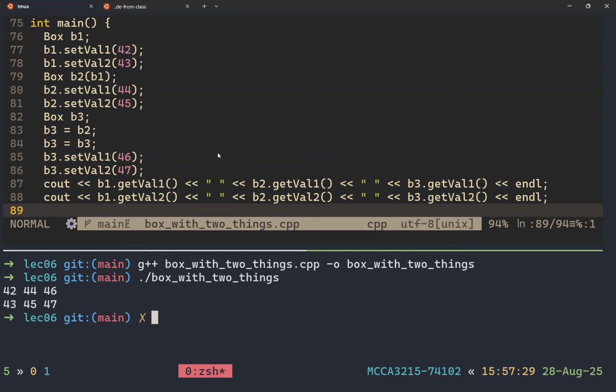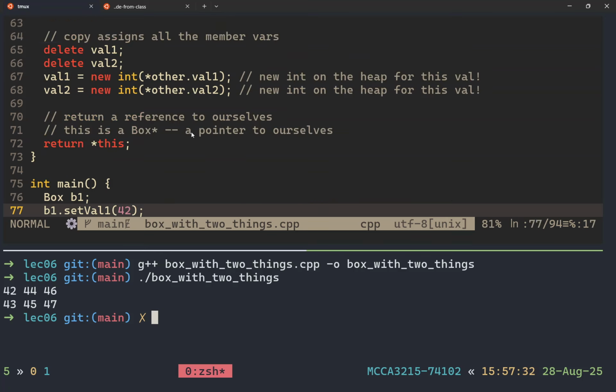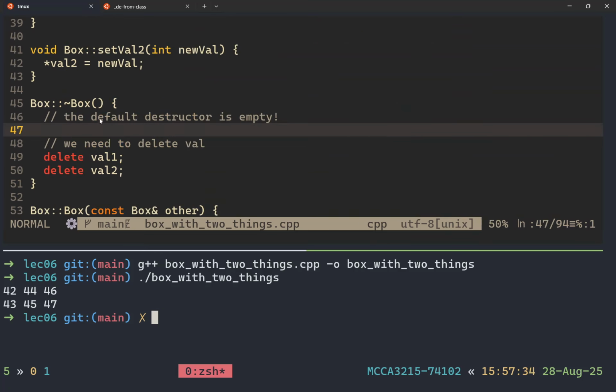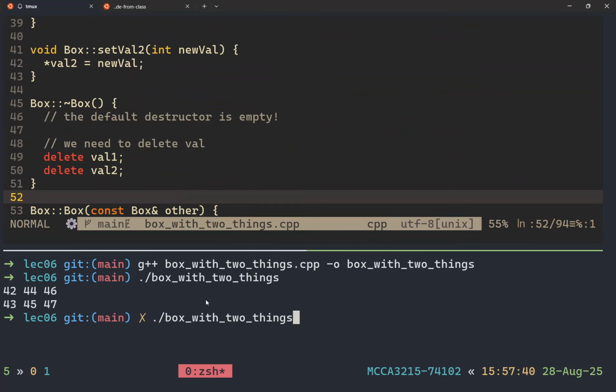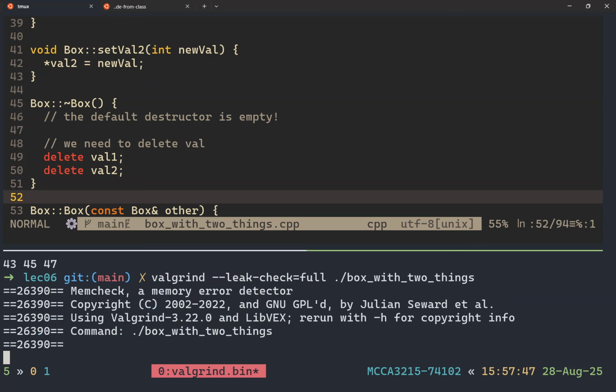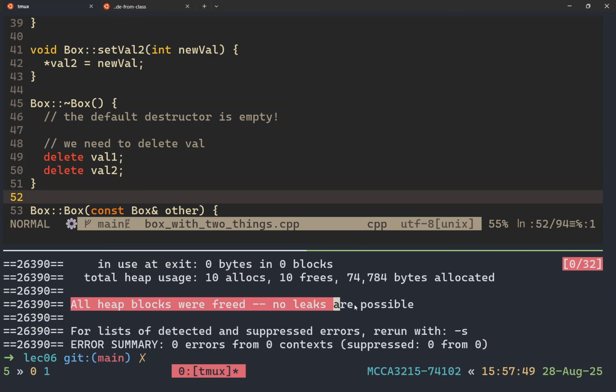Good. You can also confirm that you were cleaning up your stuff properly by checking for memory leaks. That's called valgrind. There's some on one of the slides. You pretend to run your program, but at the start you say valgrind --leak-check=full. It says all heap blocks were freed. No leaks are possible. Great.